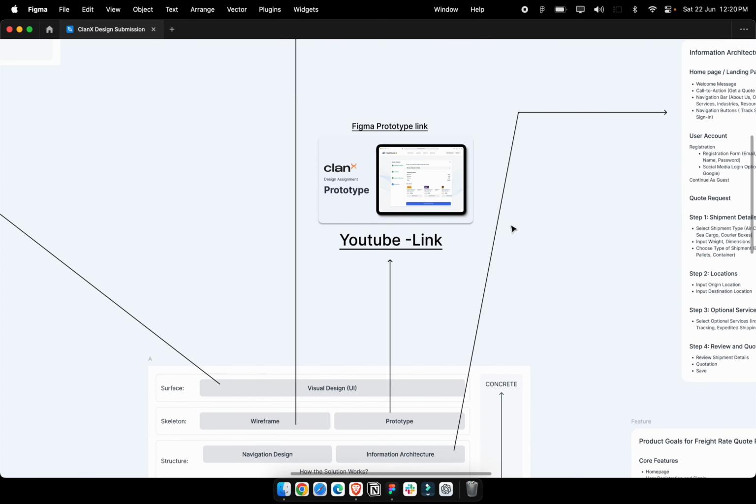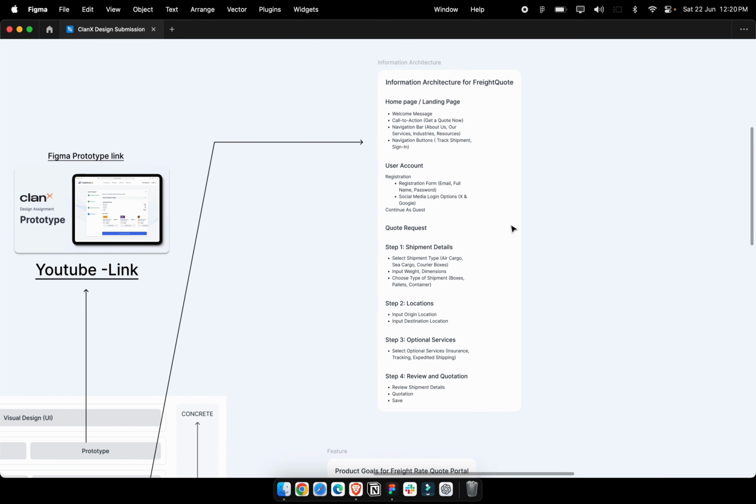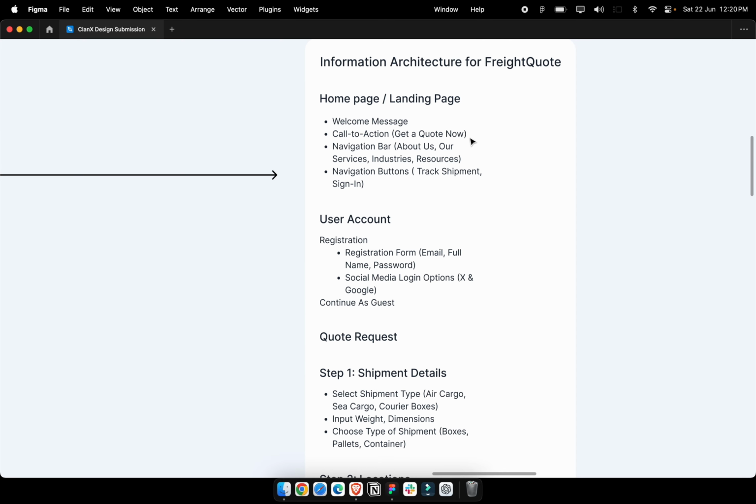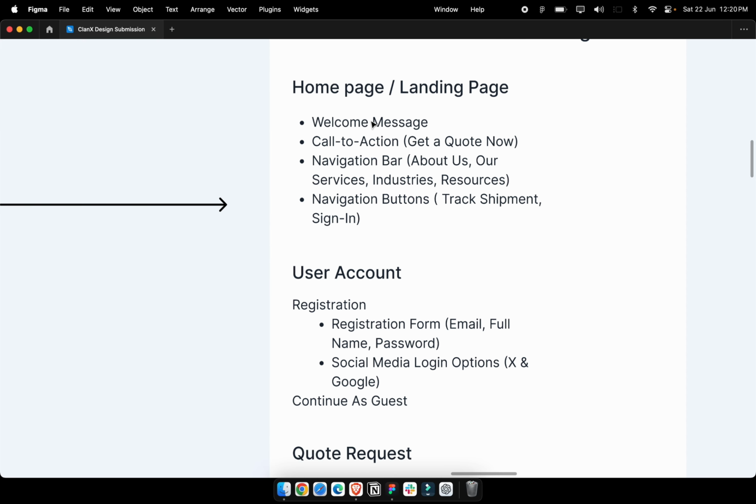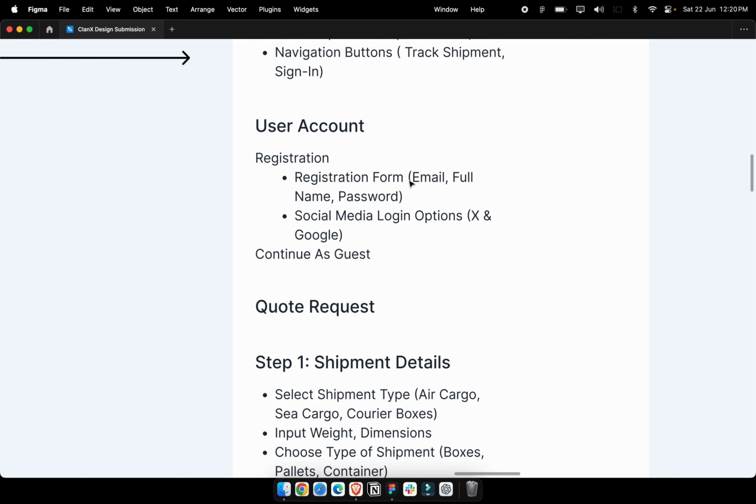Moving on, we have information architecture, drawing out whatever details we need to have on the application design, starting from the home page, having a landing page which has a welcome message, then a call to action. In the navigation, we should have about us, our services, industries, resources, a navigation button for track shipment, and sign in. So this is the information architecture, what type of information should go into the design.